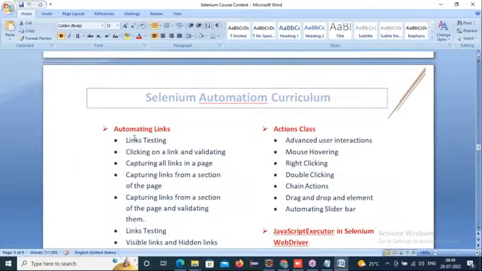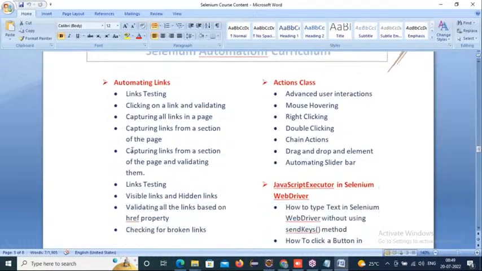Automating links. The majority of the web elements in your applications are links. Static links will be there, dynamic links, broken links, hidden links. Now how do we interact with the links? A single link, or a group of links in a page, or specific header portion links, how to interact? All these things, one fine day, we'll talk about automating links.